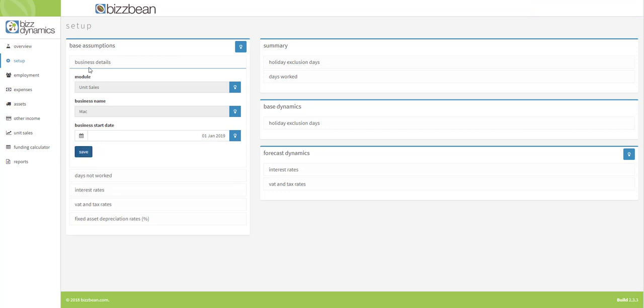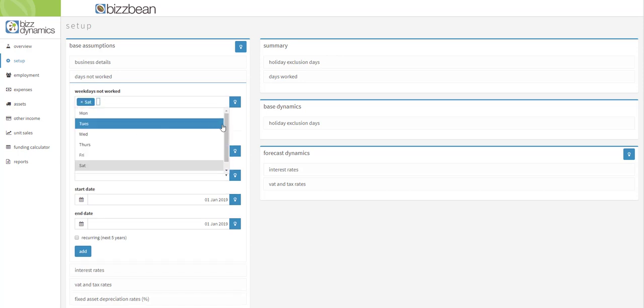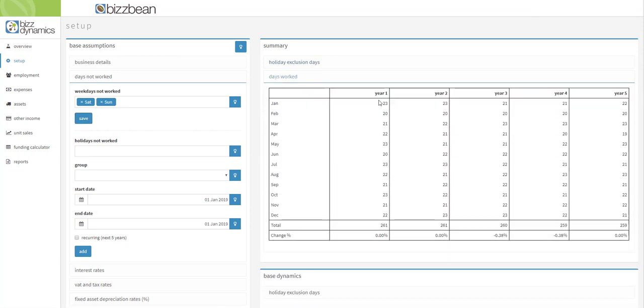The next step is that we will choose what days we work during the week. So the first decision we need to make is what days of the week will we not work. So we choose not to work on a Saturday perhaps, and we perhaps won't work on a Sunday. So we'll save that. Now what that has done is, if you look over here, it's changed the number of days from the typical 365 days a year to the number of days that we'll actually work over the period of the forecast.